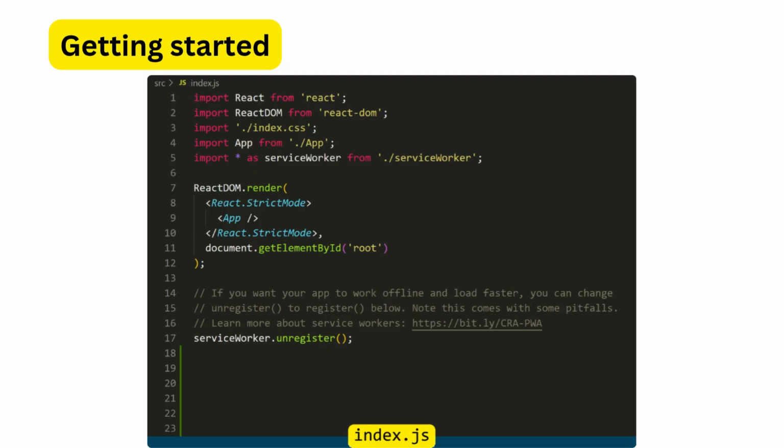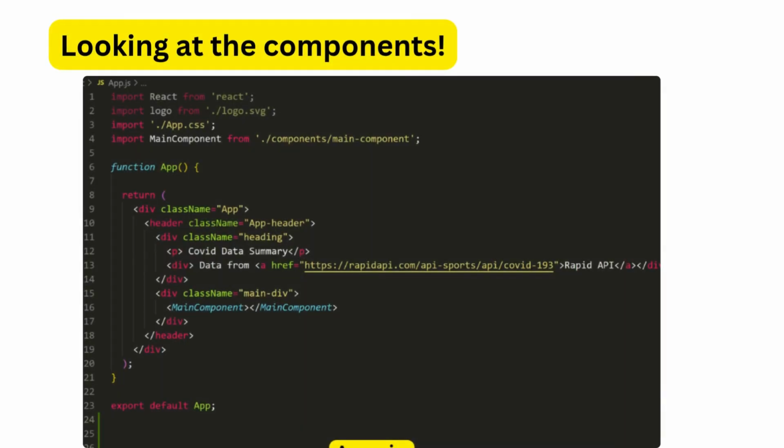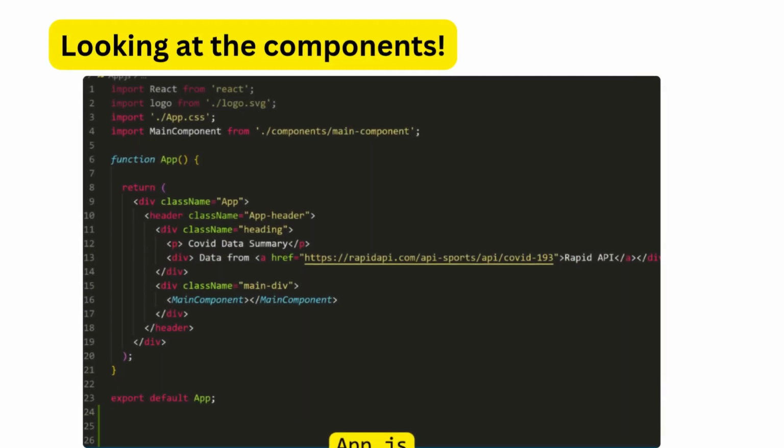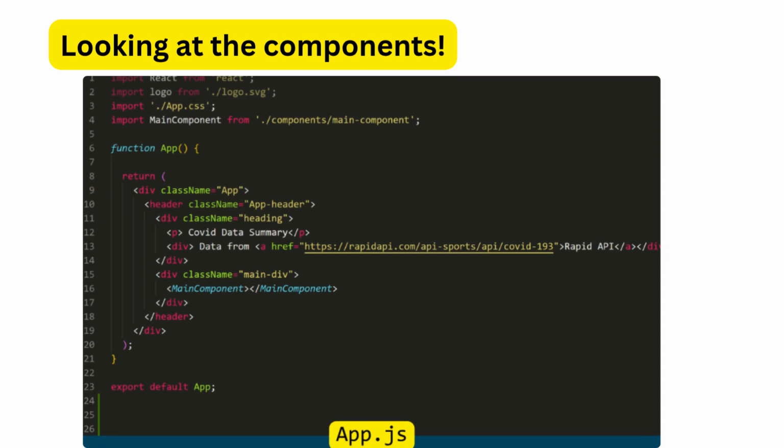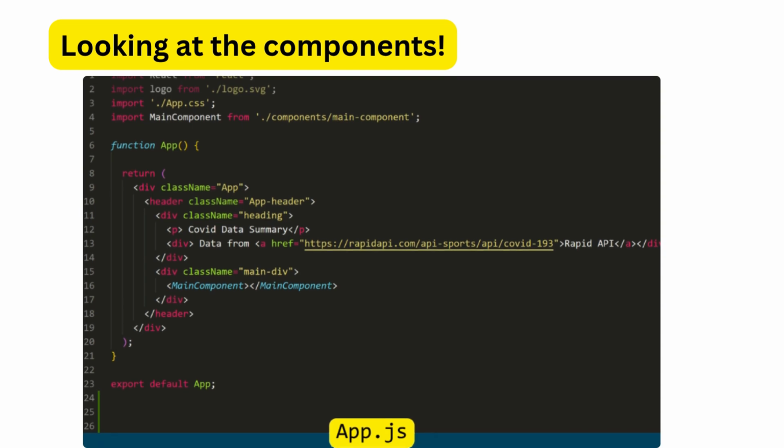For now, just ignore it and move on. Now let's take a look at the components. First, the app component. When you initialize any React.js application, the default component that is given to us is called the app component. The app component is the root component of the application that contains one or more components.